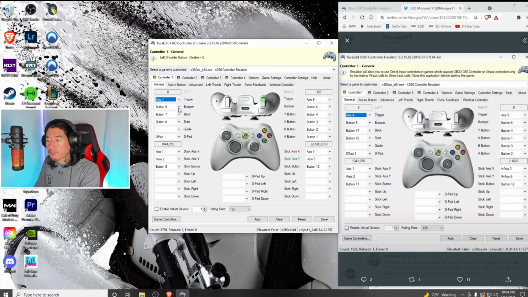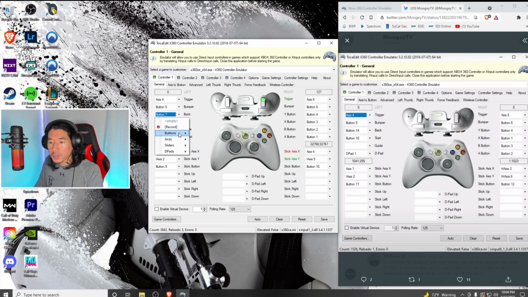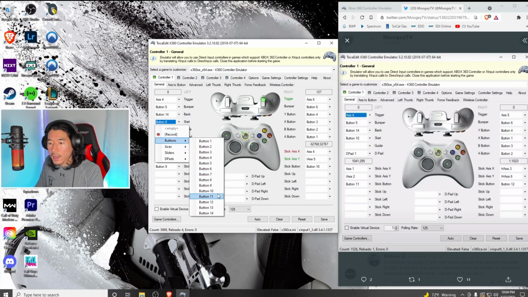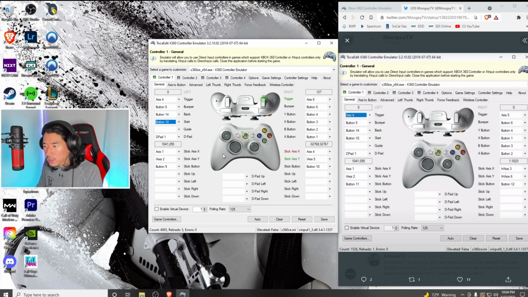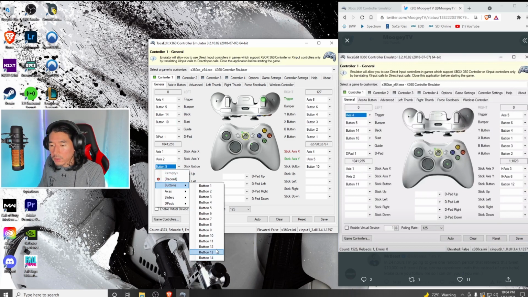So the next one says button 5. That's right. The next one says button 14. So we'll go click on the drop-down menu, go down to buttons, and then click on 14. Next one says button 10. Hit the drop-down menu. Go to buttons and button 10. Okay. So the next one, stick axis X is axis 1. That's right. Stick axis Y is correct. Stick button is button 11. Drop down menu. Go down to button 11.